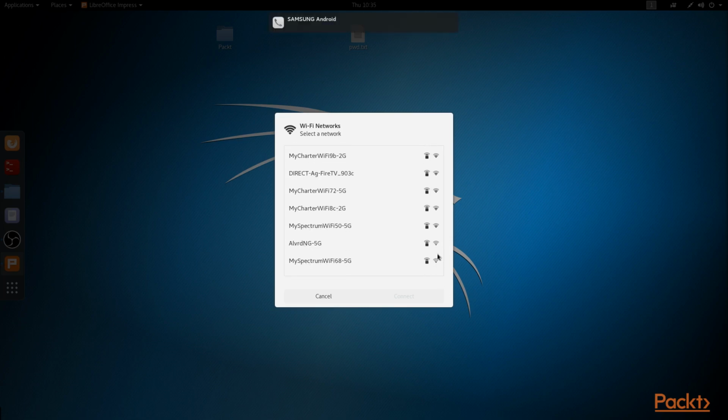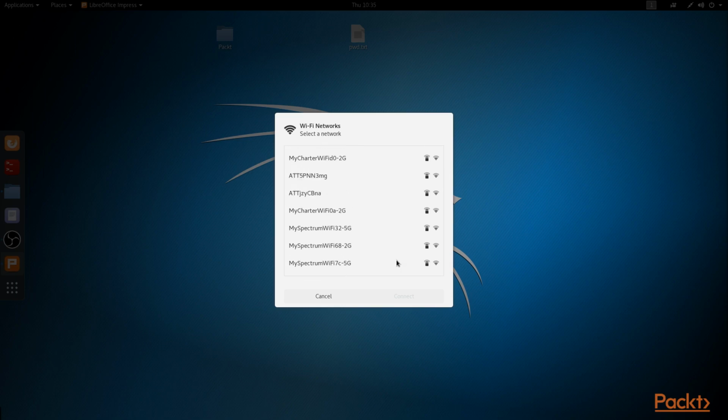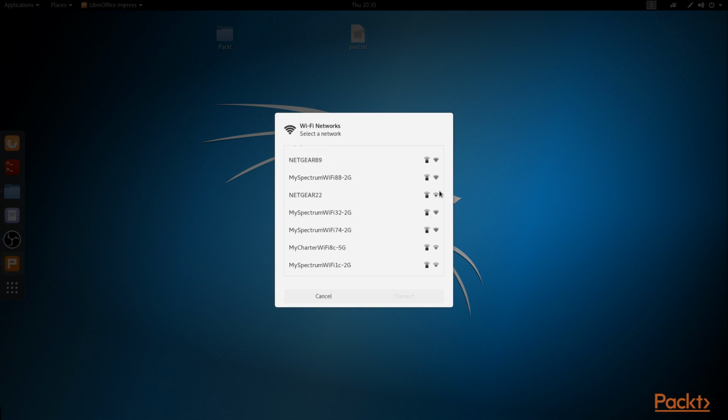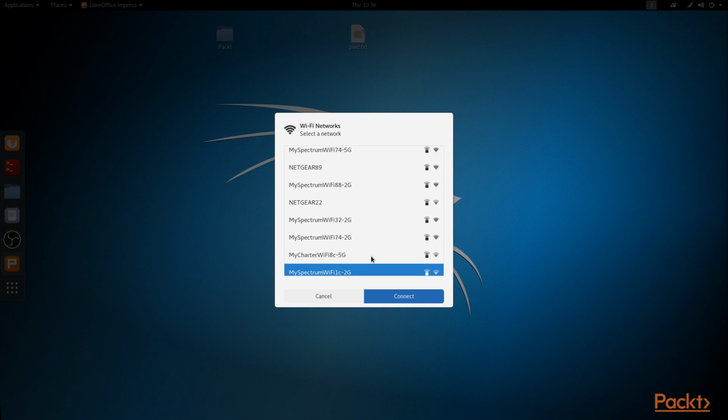We have a couple of different options here. We have a Netflix living room, which is almost barely there, and it's not password protected either. So that's something we can look into. If you're looking for Wi-Fi access, you want to look for something that has great strength, like this one, and preferably without a password. But we need a password to get into that one. So let's go ahead and start learning how to connect to some of the hidden SSIDs.